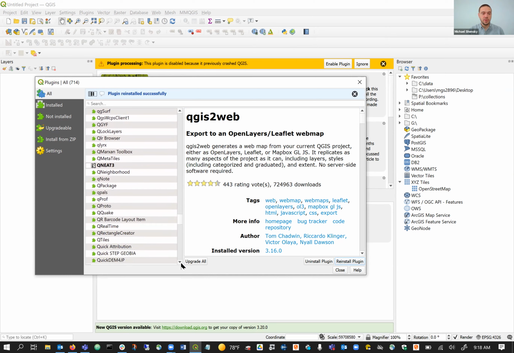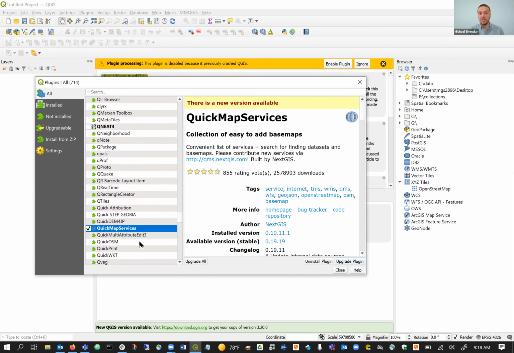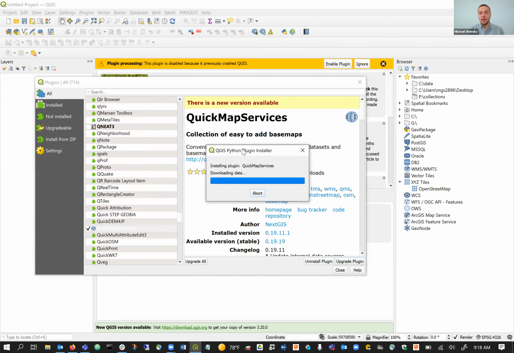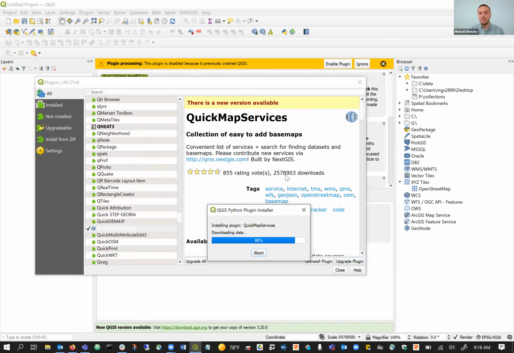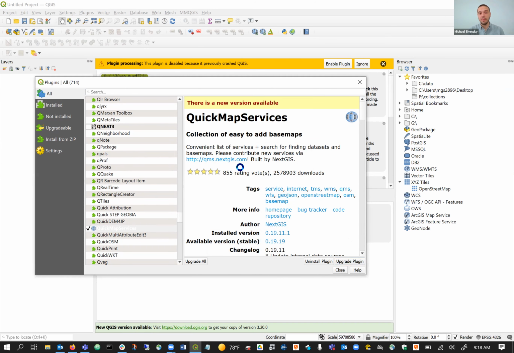So we'll scroll down a little bit further. We can see I already have it installed. New version available. I'll also upgrade this one. We can see that it has over 2 million downloads. So this one is extremely popular, again, very highly rated. So these are all good ones to have on your computer.